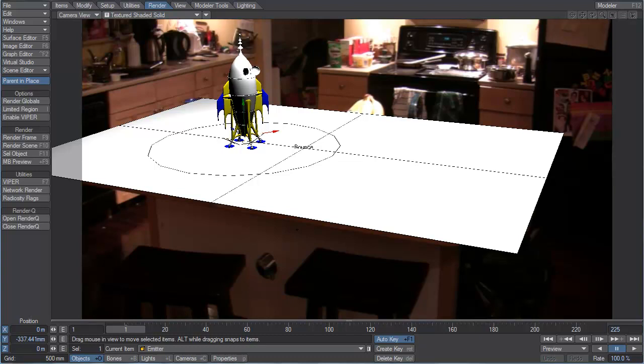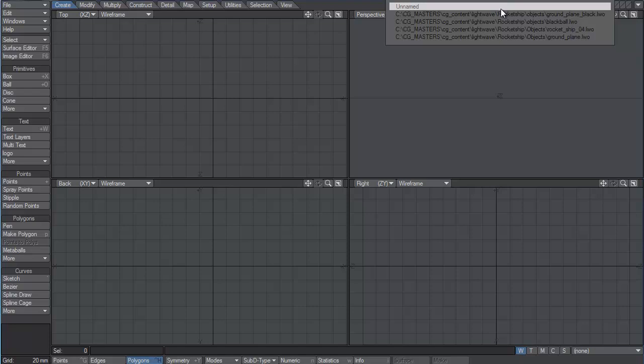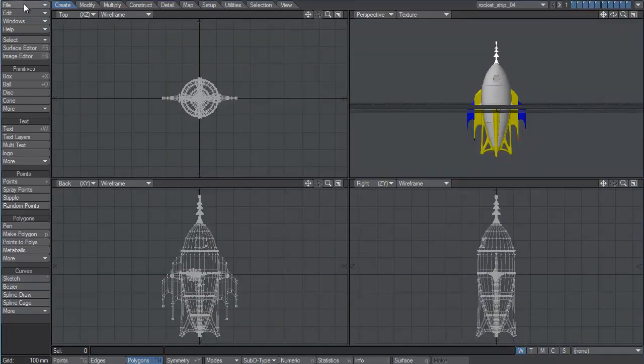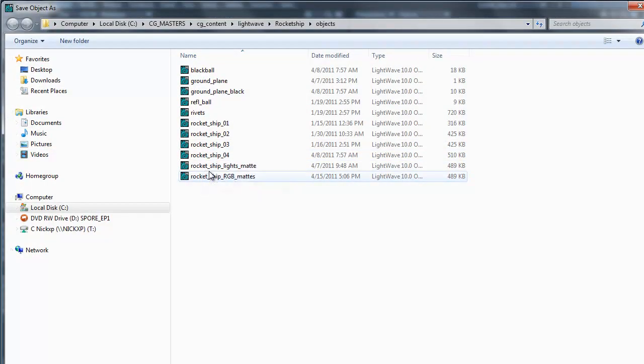To begin with, the first thing I need is everything else to be black. Once again, I need to create a new model, and I need to create a new scene too. So I've started again with the rocket ship master scene. I'll pop over to modeler, open up the rocket ship 04 again. And the first thing I'm going to do is save object as rocket ship. This one is going to be called Tip Lights Anim.